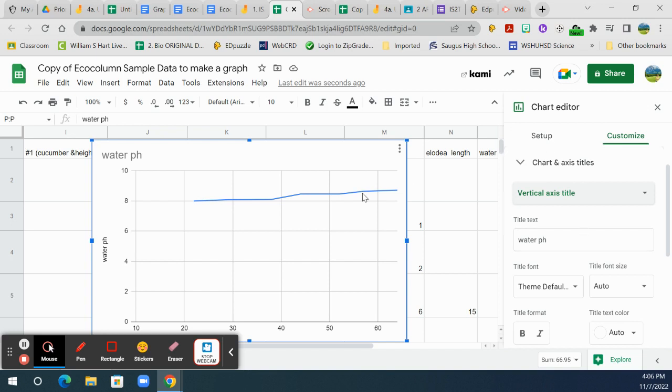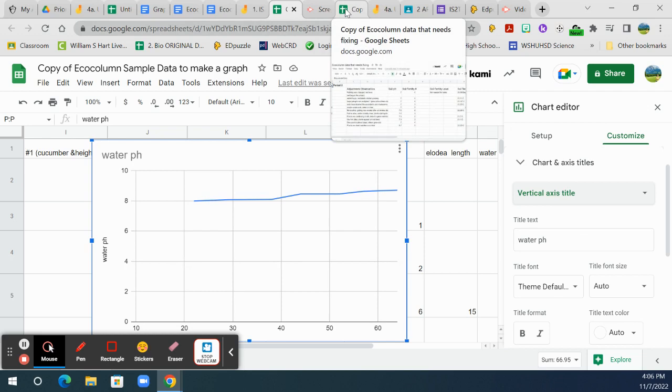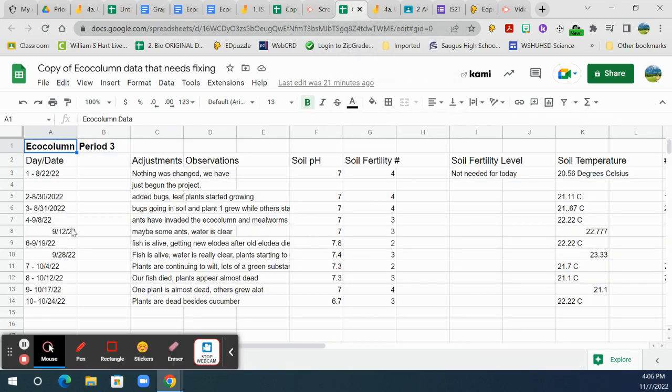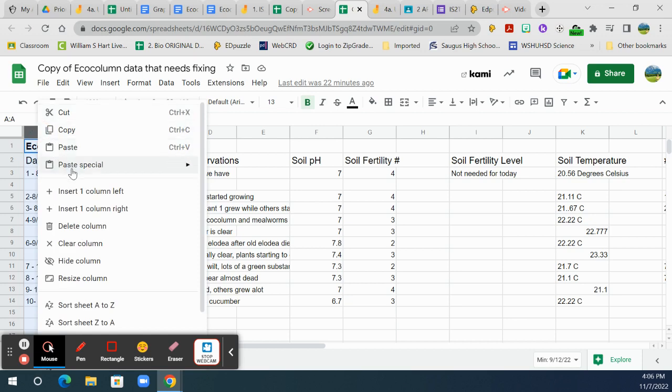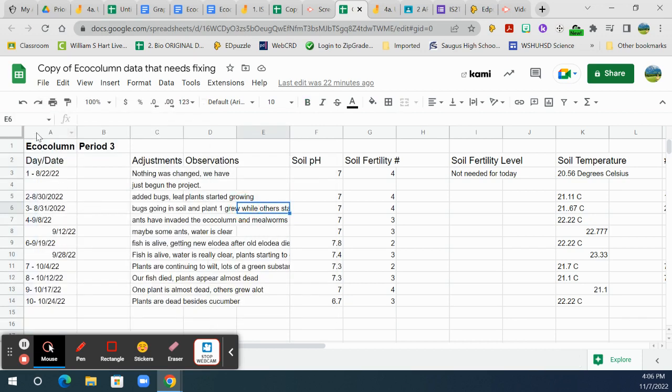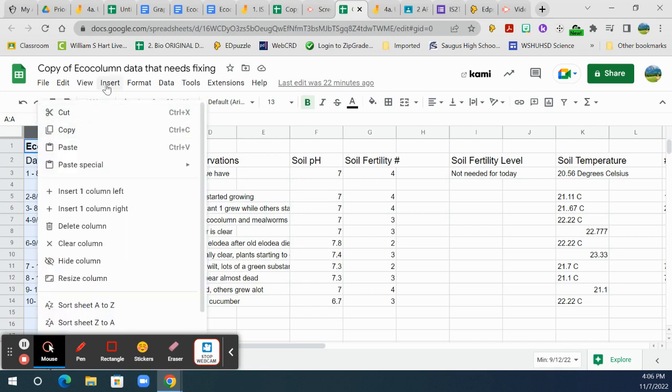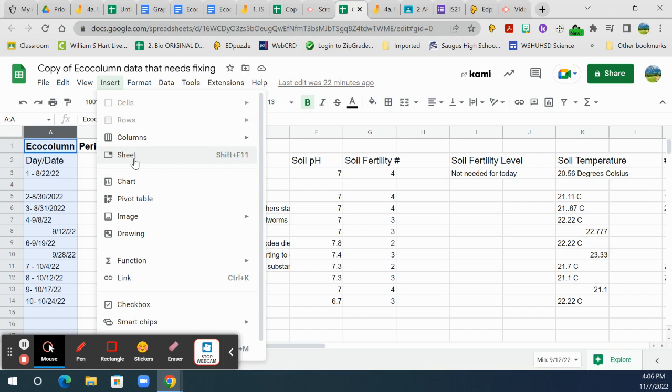Let me show you real quick some data that needs to be fixed before you can actually do this. So take a look at this one right here. For this one, these people put their date and date together, so that won't work. So you're going to need to fix that. You might just go ahead and insert a column. Oh, by the way, I clicked this and then I right clicked. You can also click insert a column to the left.